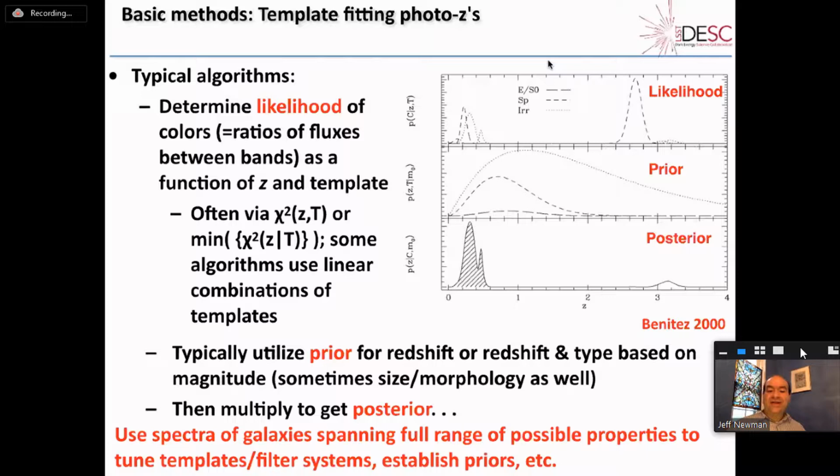And then for each template type, we can take the product of the likelihood and the prior to get the posterior probability of the redshift given that template type. And then we can marginalize over template type to get the probability of the galaxy redshift given its color and magnitude. So that's the posterior. That's what I'm generally calling a P of Z.